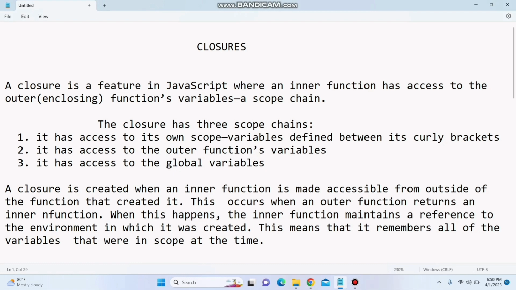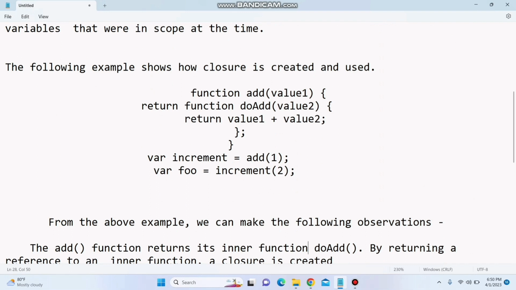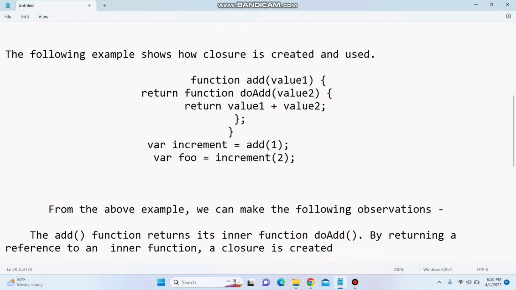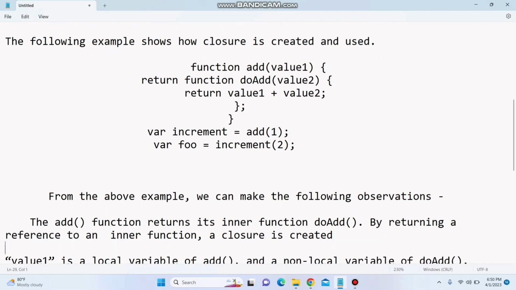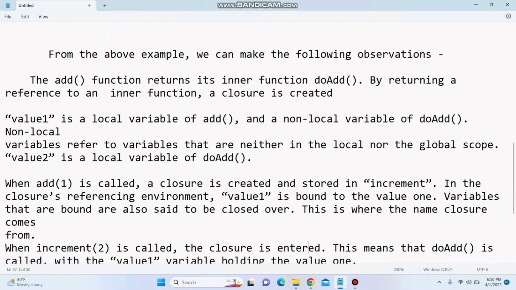We can better understand closures by an example, which is shown below. Here we see examples of closures, how they are created and used. We make a function and an inner function in this. So we read about our example for a better understanding here.